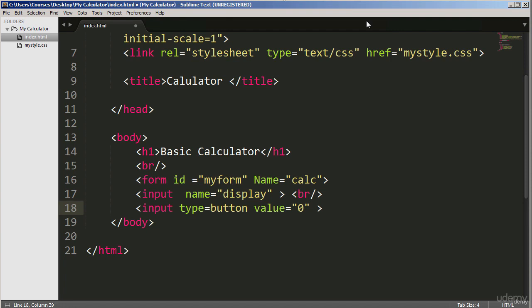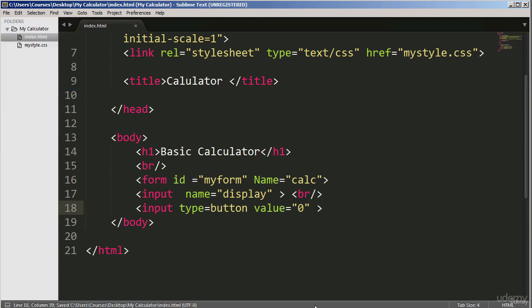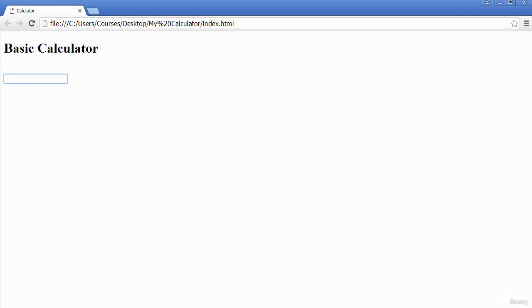On line 18, I've got another input tag, but the type of input is a button. So the attribute type here equals the value button, and the value of that button will be 0. So this is where we'll be creating the actual keys for the calculator. Let me show you what it looks like, because all we're going to do is just copy and paste it and create the other keys.